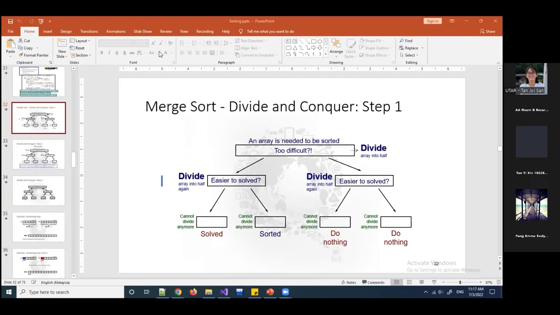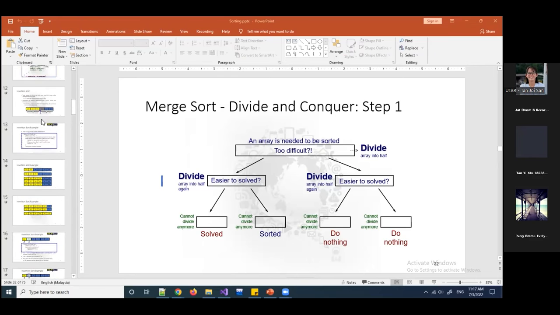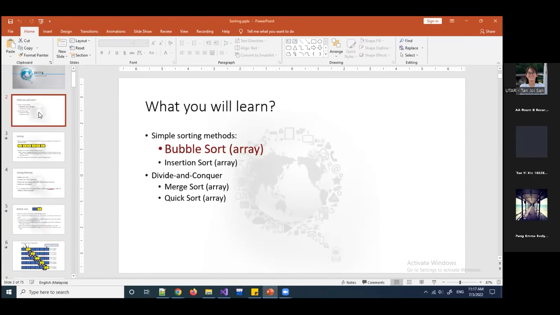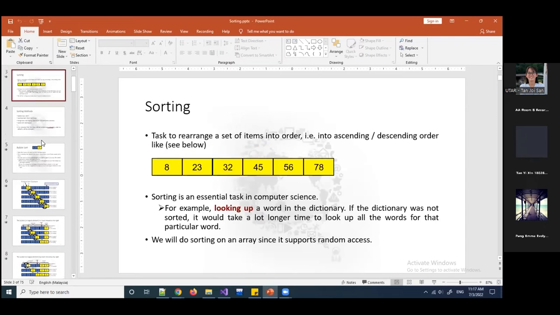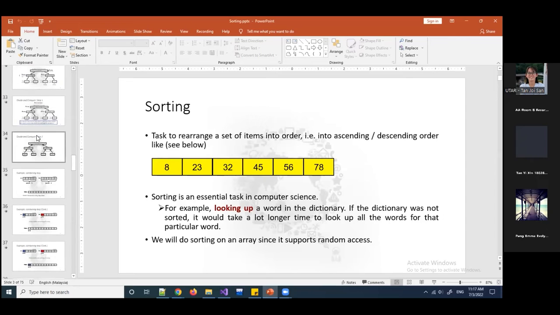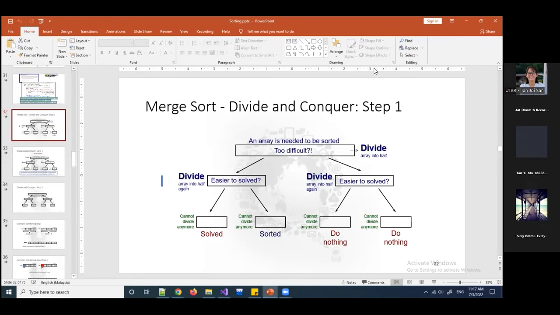Okay, so now let us continue back with the sorting. In the first session, we had the bubble sort and also the insertion sort. Okay, so now we go to the merge sort.